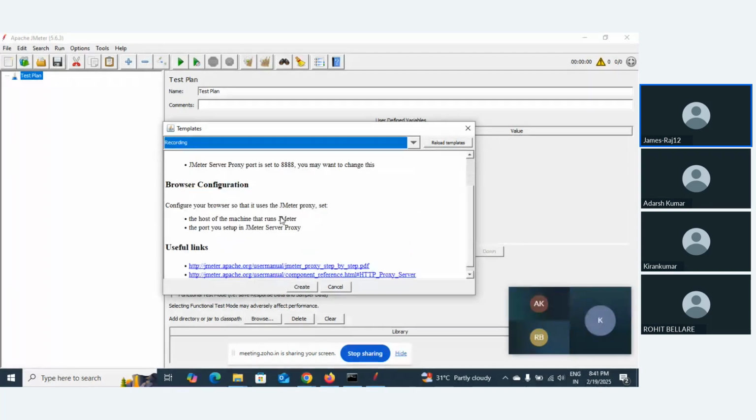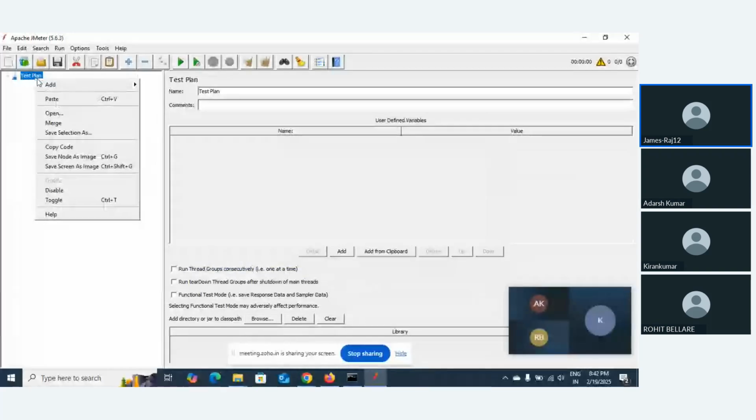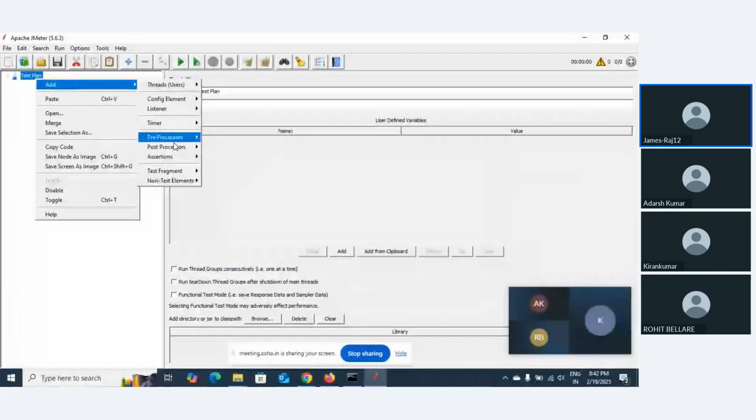These templates are not compulsory. We can create a test plan ourselves. If you right click here, in this particular course you should know each and every element properly. Whenever you go for an interview, or whenever you work on any application in your company, you need to know what a thread group is, how to insert the thread group, and how many thread groups there are. Again, we have many thread groups here. I will explain it to you.